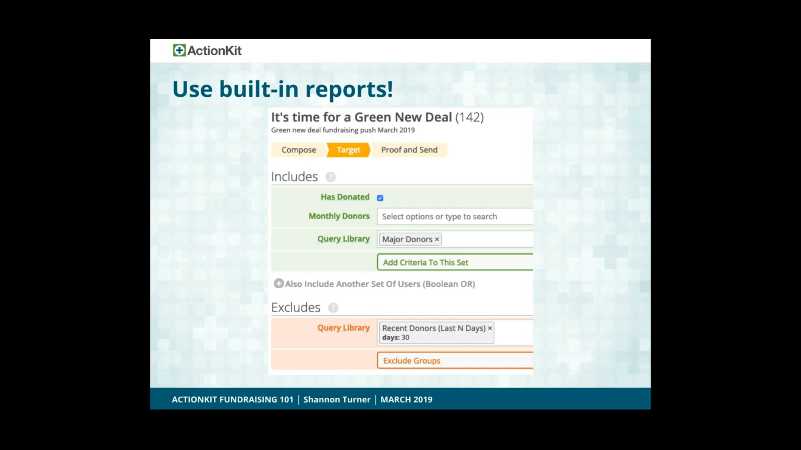Now, ActionKit also comes with a large number of very useful built-in queries, and I'm actually showing two of them in this example. So this example will include major donors, but it excludes donors who have given in the last 30 days.